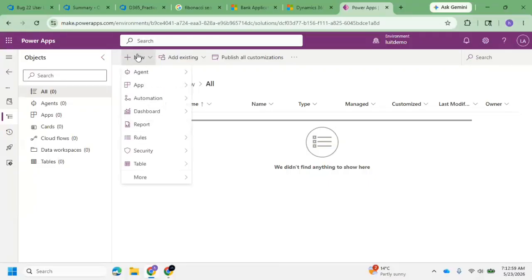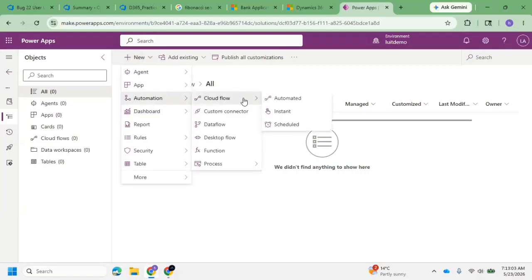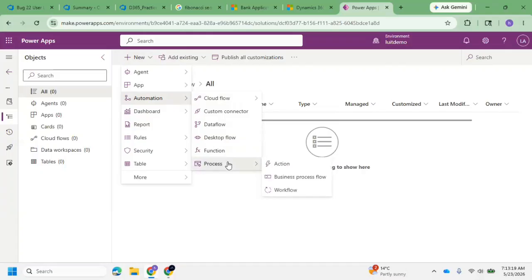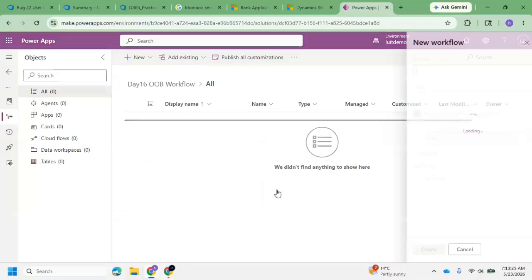Now, if you click on new, you have the automation section, right? You have cloud flows. Cloud flows are nothing but Power Automate flows. You have data flows. Data flows are basically used for integration to take the data from another environment. Desktop flow is like a Power Automate desktop flow. If you want to do anything locally, you will be doing that. Then if you come to functions, we have action, business process flow, workflow. So today we are going to learn about workflow.